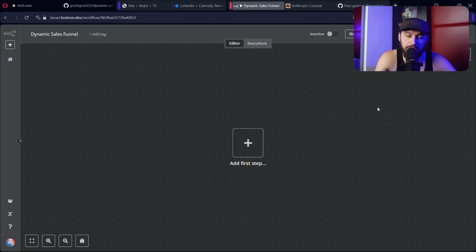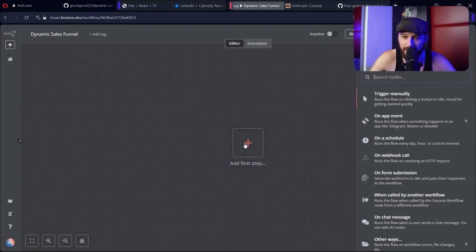Based on that information, it will dynamically change all of the text on the website and change the Calendly link to a different offering, one of our choosing. So let's go ahead and click Add Step, and let's click on Form Submission.